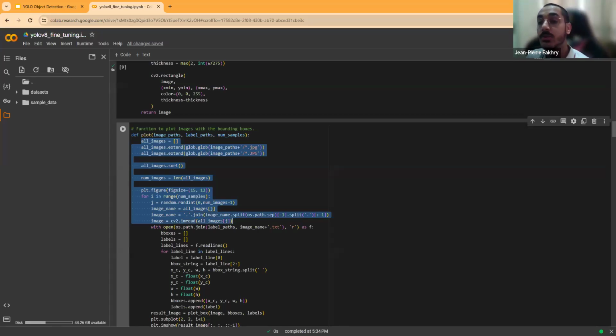First of all, what we are doing here is defining a function named plot that takes 3 parameters: the image path, the label path, and the number of samples. The image path is the path where the images are stored. The label path is the path where the corresponding labels with the bounding box information are stored. And lastly, the number of samples is the number of images that we want to be plotted.